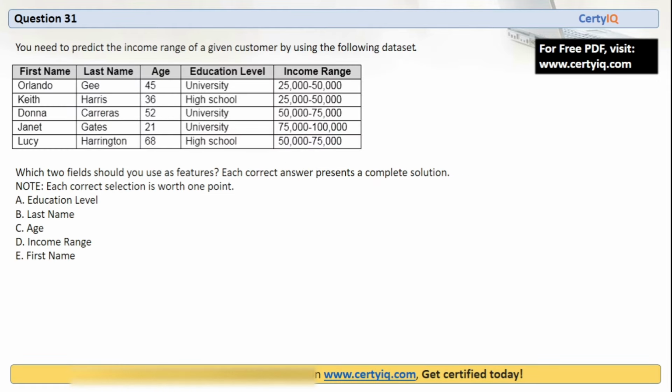Question 31. You need to predict the income range of a given customer by using the following dataset. Which two fields should you use as features? Each correct answer presents a complete solution. Note, each correct selection is worth 1 point. Our options are A. Education level, B. Last name, C. Age, D. Income range, and E. First name. The correct options are A and C, that is education level and age.